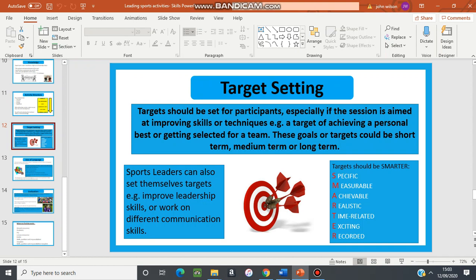Alright, so as it says on the left hand side as well, sports leaders can also set themselves targets to improve leadership skills or work on different communication skills. So there's another example. So it's target setting for the pupils as well as target setting for the sports leader as well.